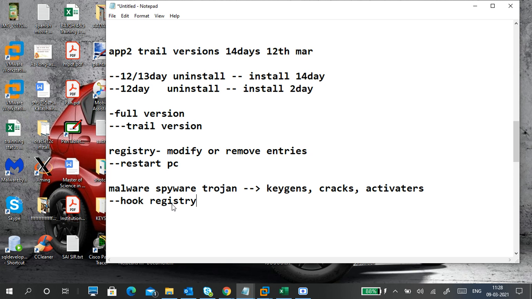So obviously, they hook to the registry. They try to control your system. If it is spyware, they try to see what is going on in your PC. Everything that is going on in the PC, the registry knows. So through the registry it is quite easy to get it.